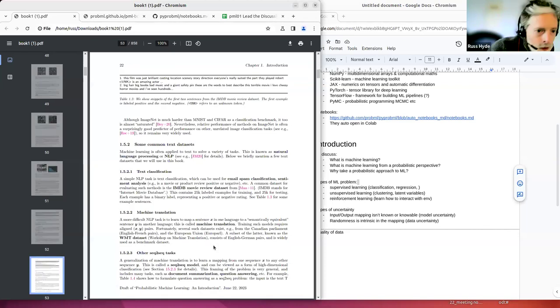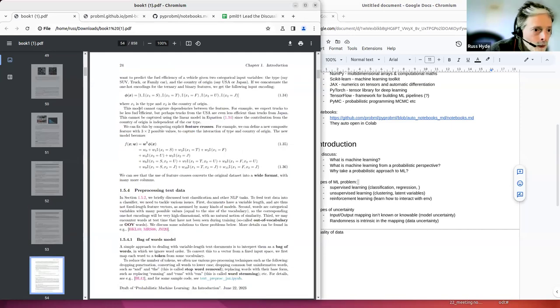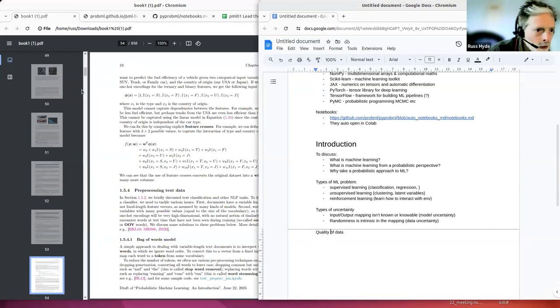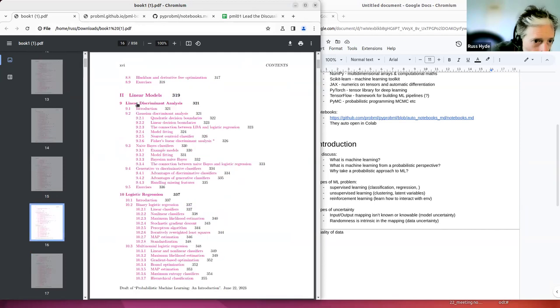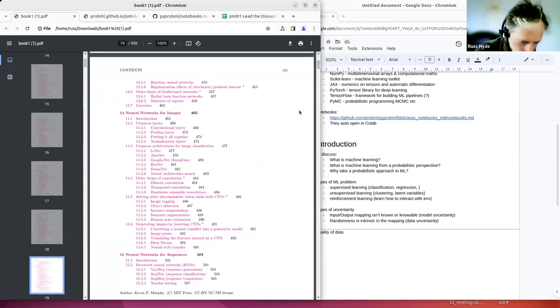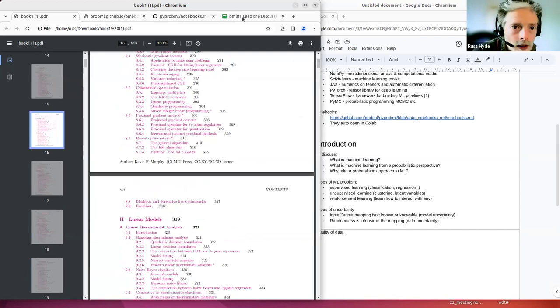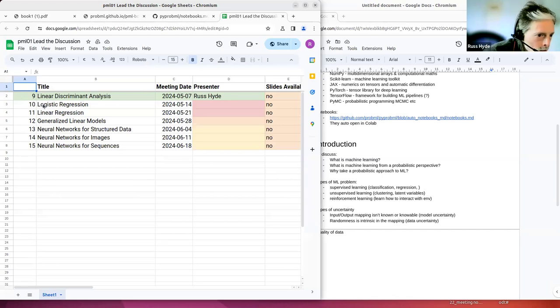Okay, so let's talk about the, now what page was it? We are going to start next week with linear discriminant analysis. So these are the different chapters that we're going to cover in the linear models section of the book: linear discriminant analysis, logistic regression, and linear regression. Now, if you've done any machine learning in the past, or you've done statistics to any level, you will have covered those three types of task.